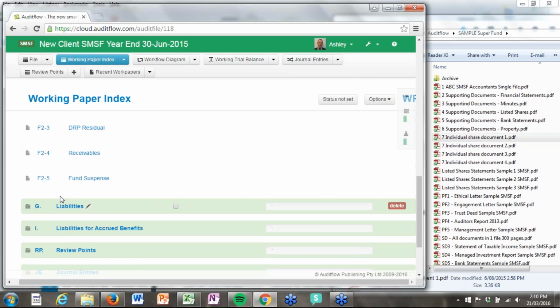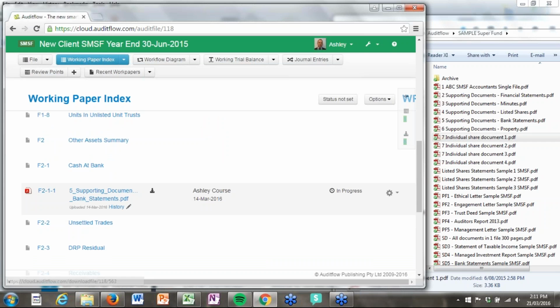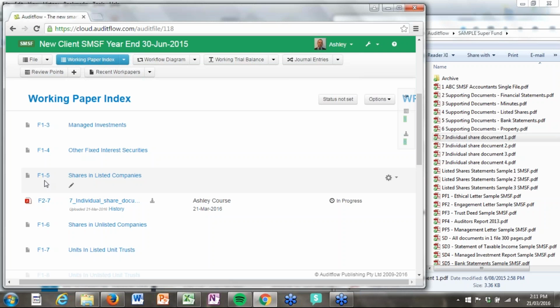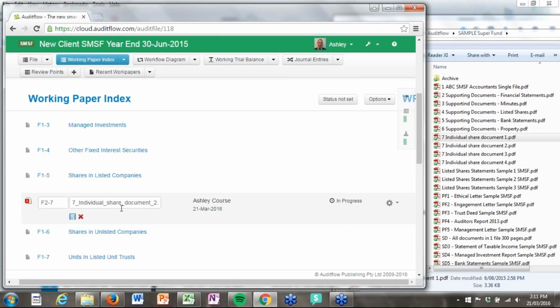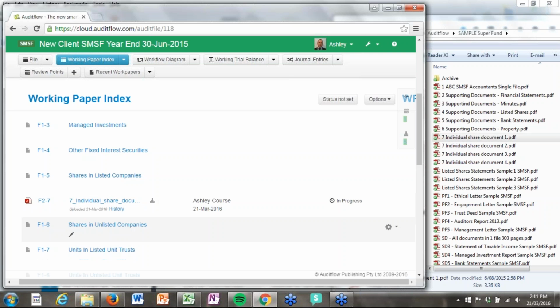So we've only got F2 in here, so it gave it the next number in the F section. I don't want it at F2. I want it sitting at F1.5.1. So to change that, just click on the pencil, F1.5.1, and save. Now sometimes when you drag and drop the document, it asks you to name that document at the point of drag and drop, and that's when you would simply repeat that step that I just showed you a second ago.